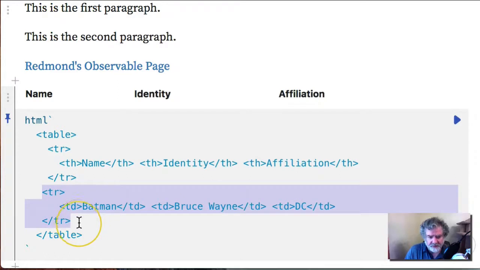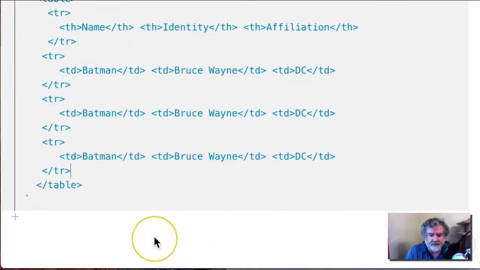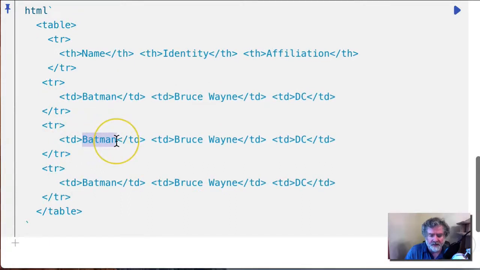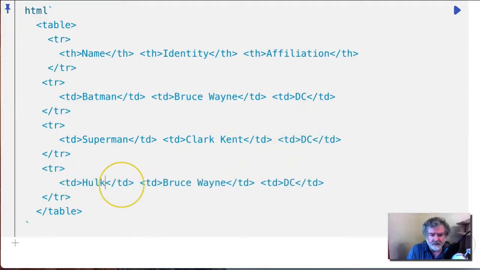Now let's put 2 more rows in. And I like to keep this organized like that. Try another one. Okay, that looks good. So this row can be Superman, I guess. Superman. Clark Kent. He's DC. And then we can have Hulk. He's Bruce Banner. Marvel. Okay, so there you go.